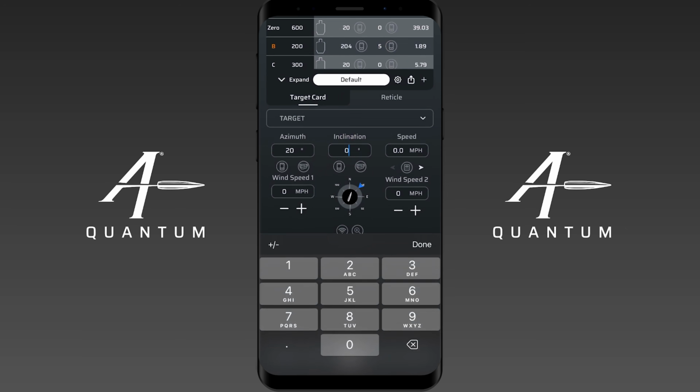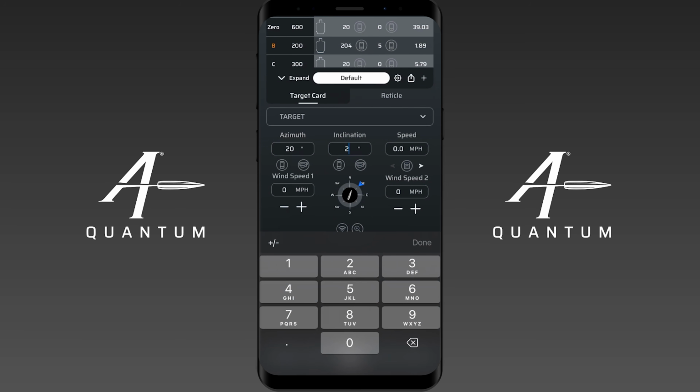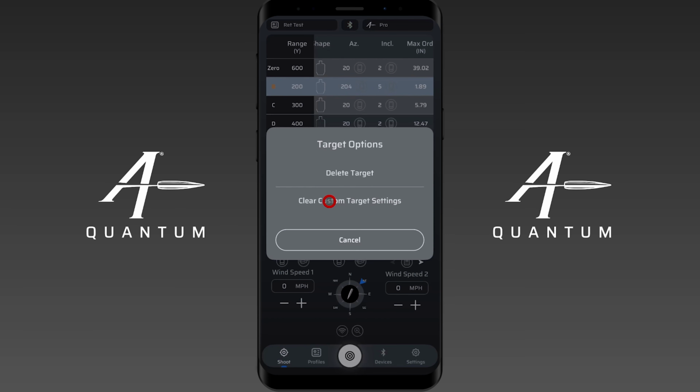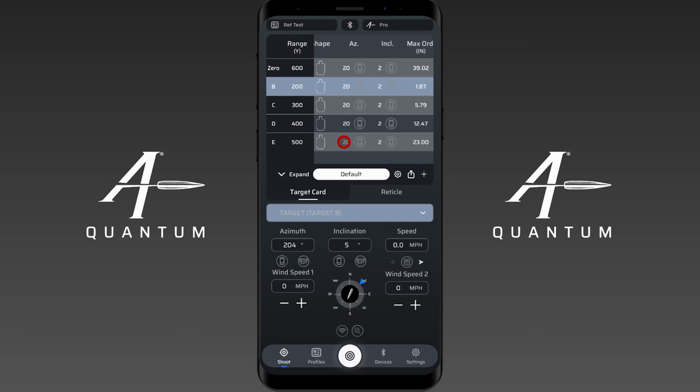So I'm going to go ahead and set an inclination of 2 degrees so you can see those numbers all update and see how this one is different. Now, if I wanted to update this one, I would need to go in and manually change it since it's got manual information. Or you can press and hold, clear that custom data, and you can see now it reverts to the universal settings of the app.